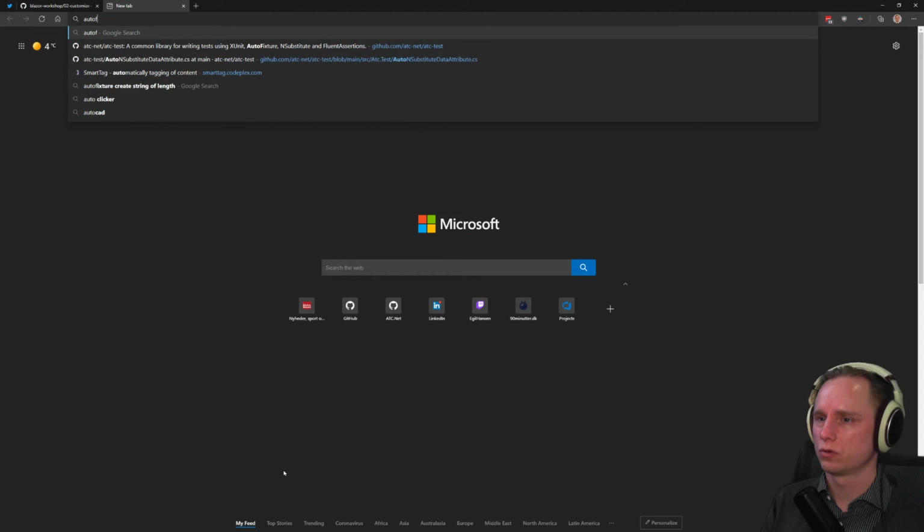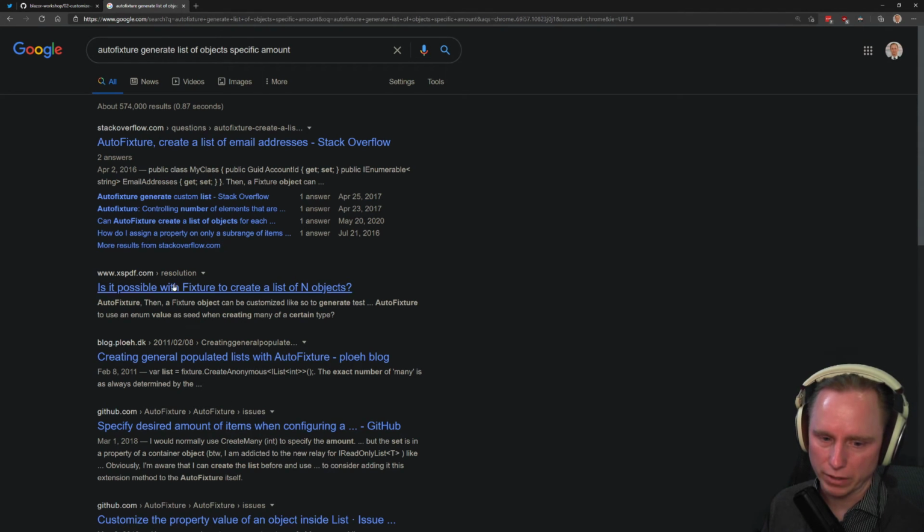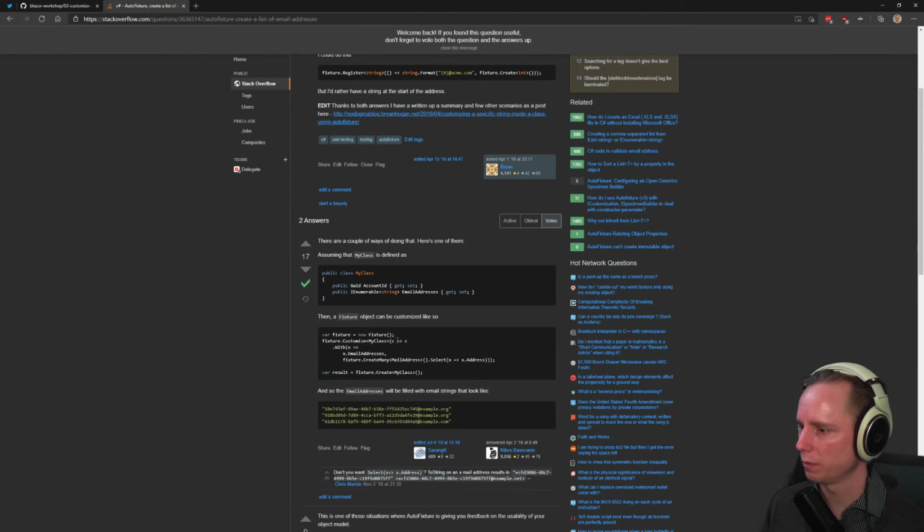So, AutoFixture generate list of objects. Yeah, that's right, Nick. It defaults to 3, but I would like to have 6 or more, I guess. Is it possible? Oh, I hate that site. It's just stealing off of Stack Overflow. It's just basically reusing what is there, finding things on Stack Overflow and basically putting stuff up at the top of the search results.